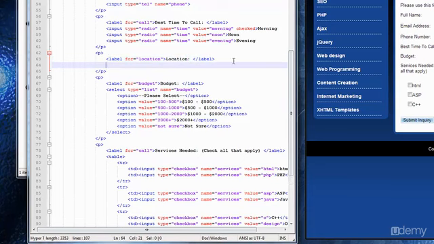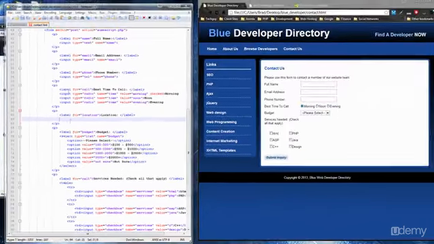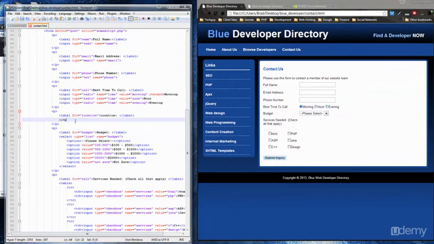Now what we want to do is an input. Actually, you know what, we don't use the type, I'm sorry, I'm forgetting the syntax a little bit. We want to do input list, not type. And then the list we're going to call location. Sorry about that.